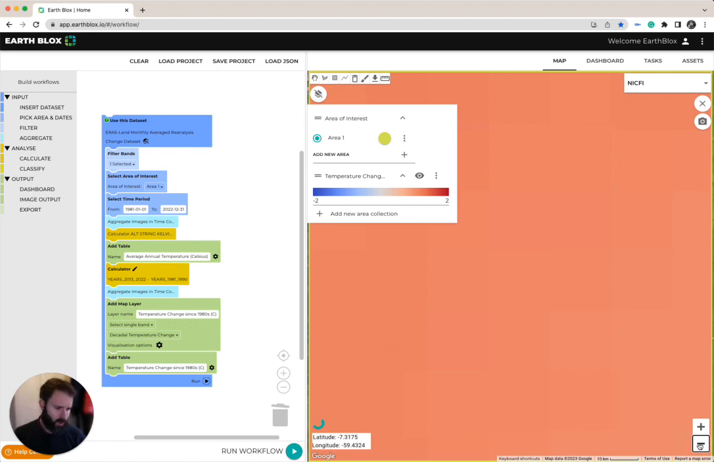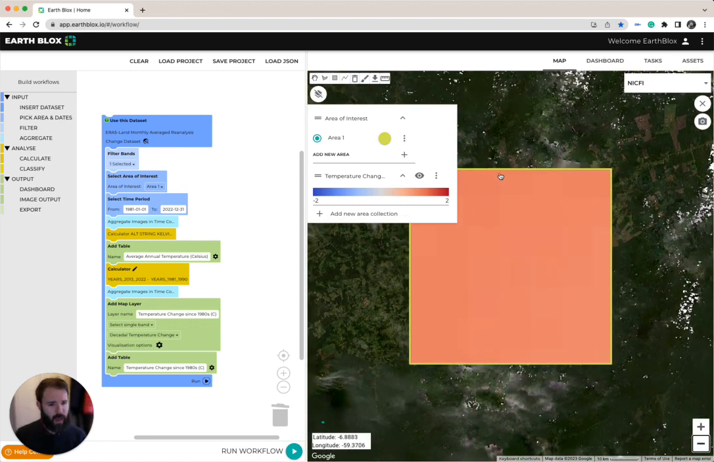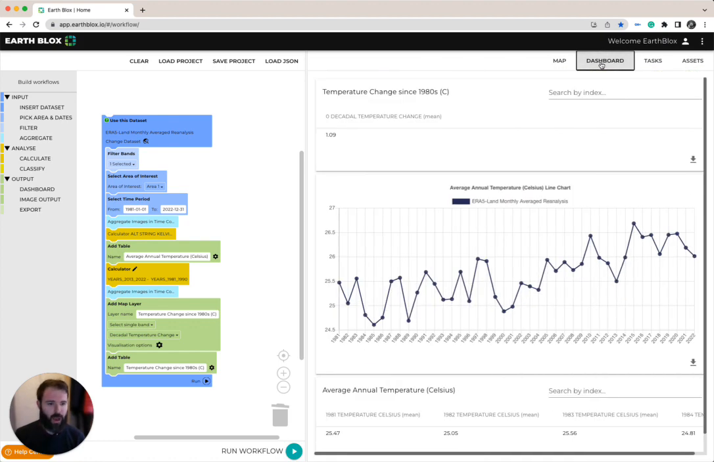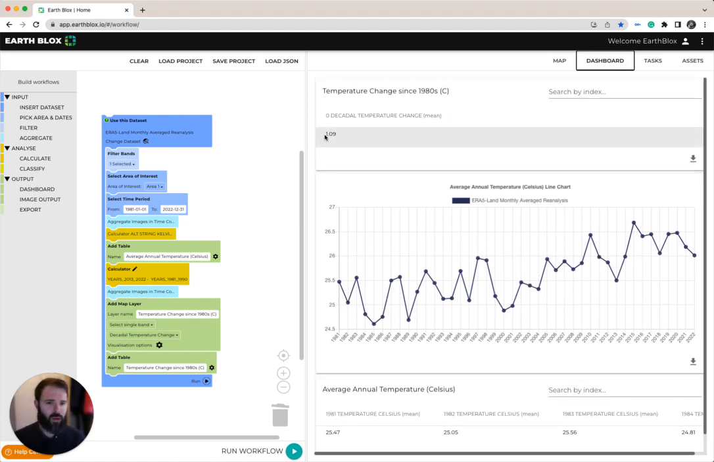So this is obviously a much smaller area, but again we can see that there's a general warming over the decades. This is average, so the changes are not quite so stark. But if we have a look at the chart here, we can see a clear upwards trend for this particular area, that is cyclical in nature. And then we can also see that the average temperature has gone up by just over 1% since the 1980s.